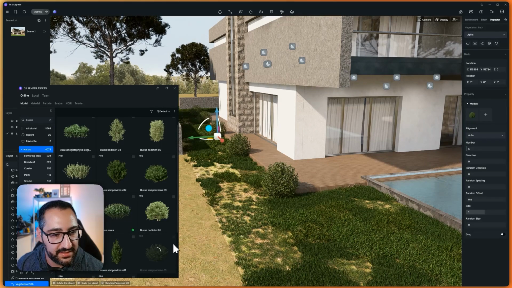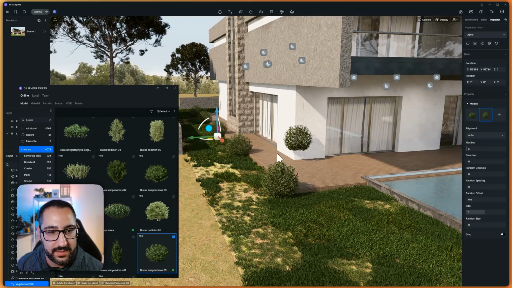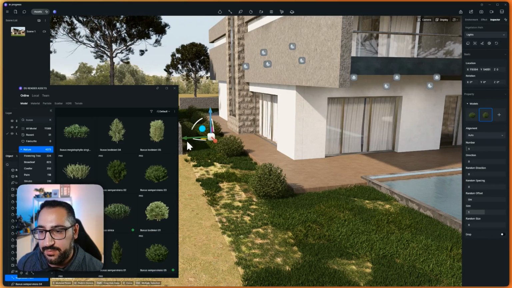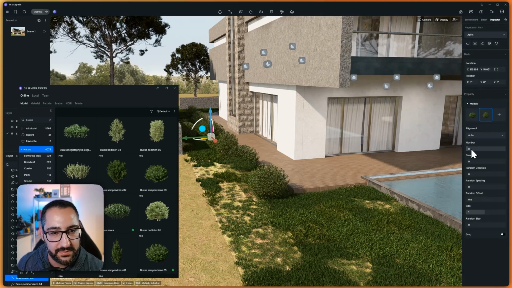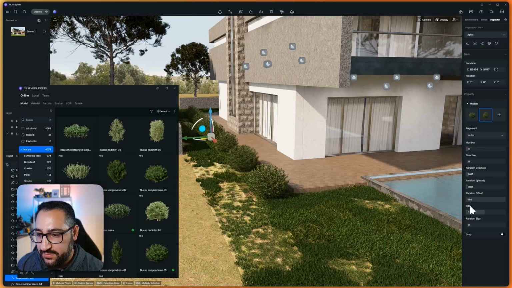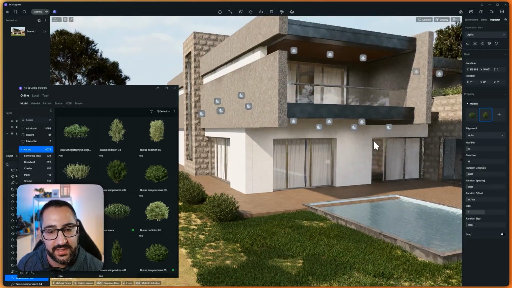Let's add some variety. So I'm going to click here for variety. And now we're going to have two mixed in. There we go. So I'm going to move this over. Got my plane, my path here. Let's increase the number to 8. Random direction, random spacing, random offset, and random size, just to give you some variety there.